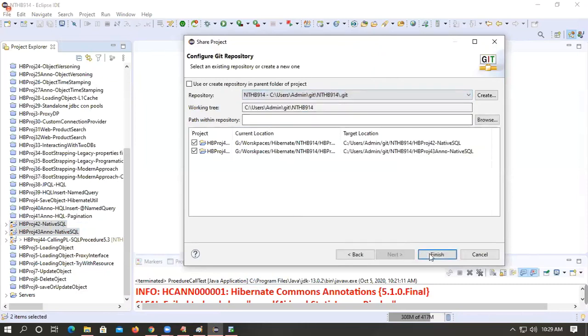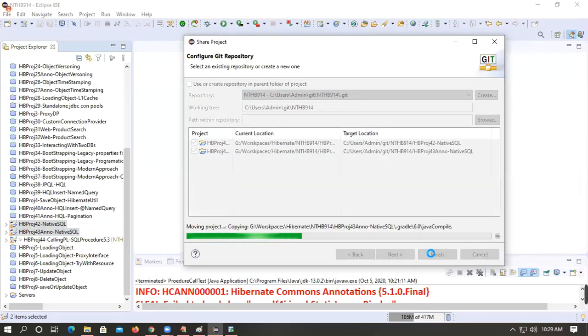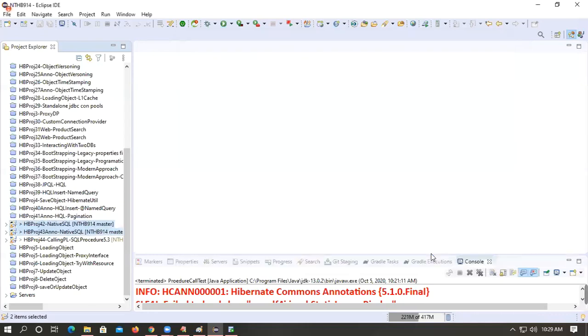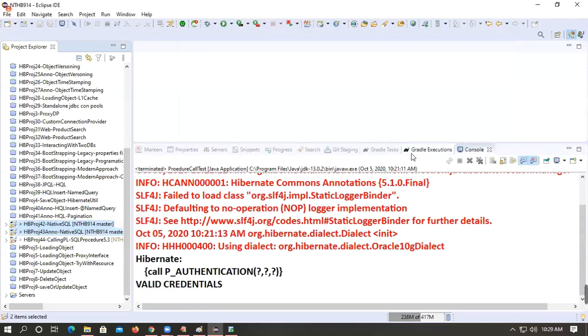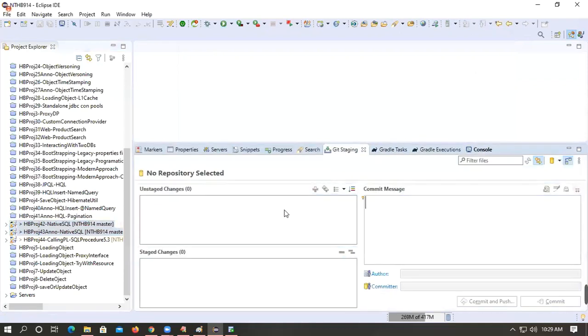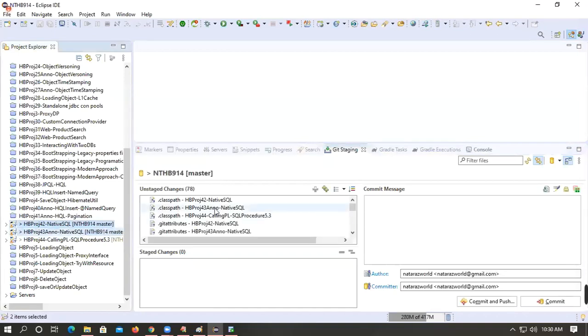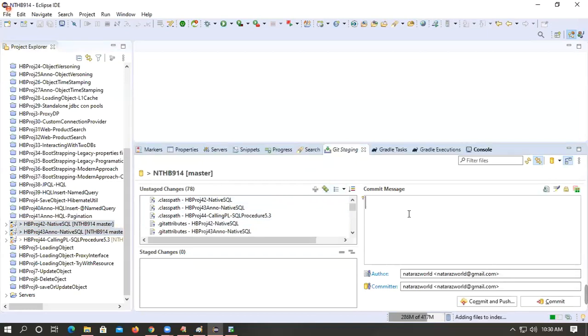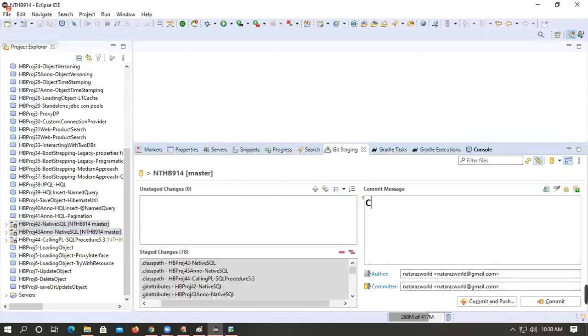Sir, Bitbucket is also a Git tool. Company is different, tool is same. Category is same, implementation is different. Bitbucket also, the user interface may be different, but the concept is the same. Git staging.